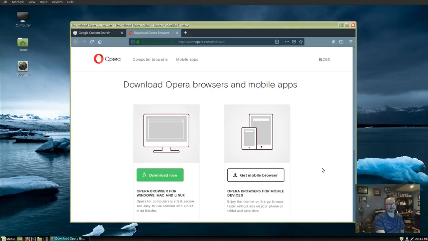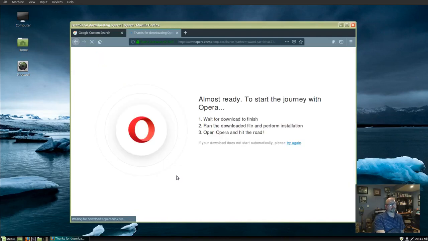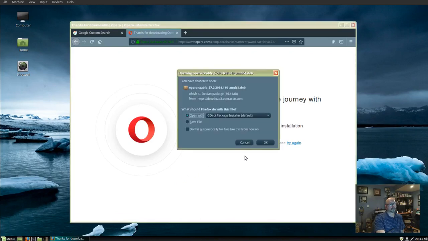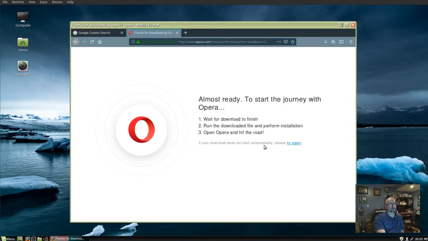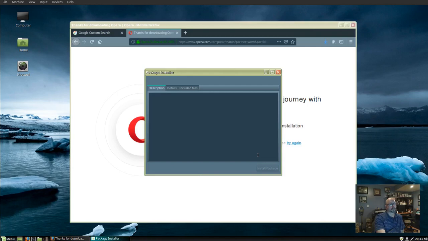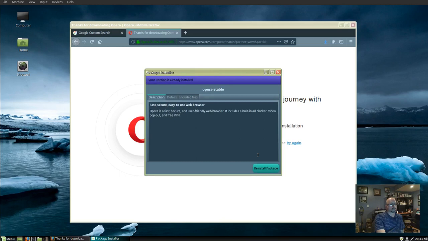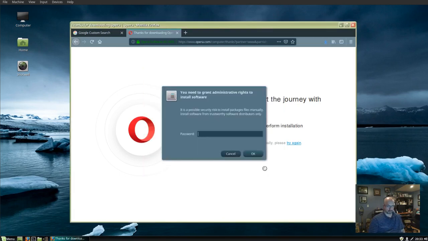This is how to install Opera in Linux Mint and activate the free VPN. So go to the Opera download page, click download now, click OK to open with the deb package installer. When the window comes up, click on Install Package. Enter your password.